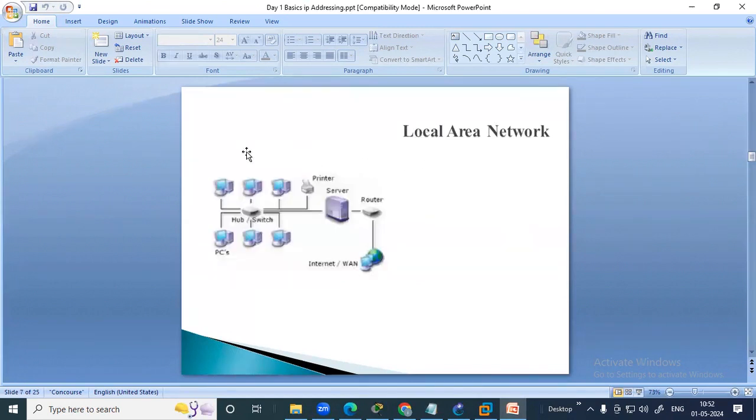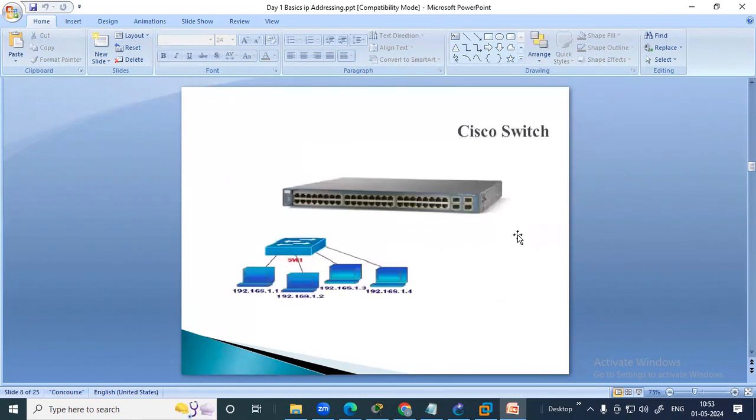This is an example of a local area network where you have a switch. Earlier there was a device called hubs, which are not used in today's world. All the end user devices are connected to one or more switches, and then you have a router which connects you to the outside world.